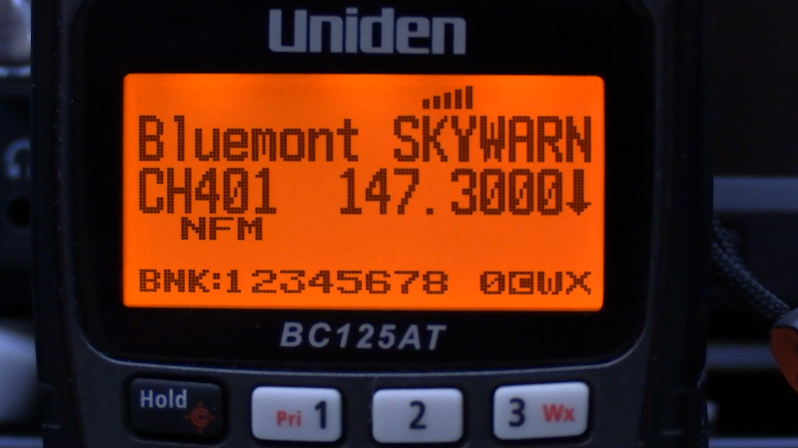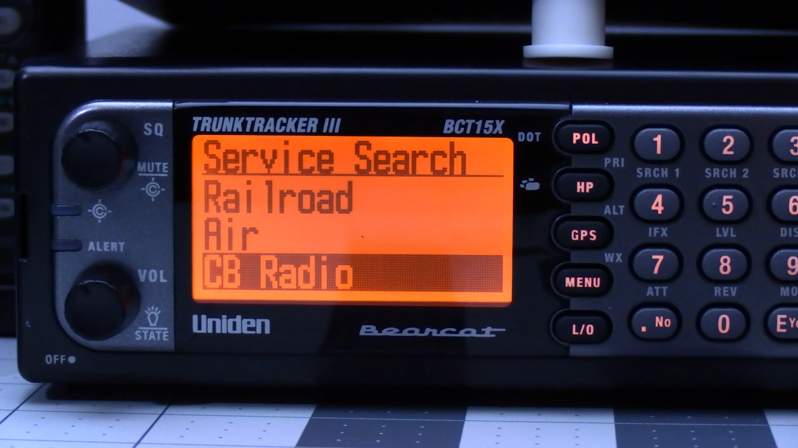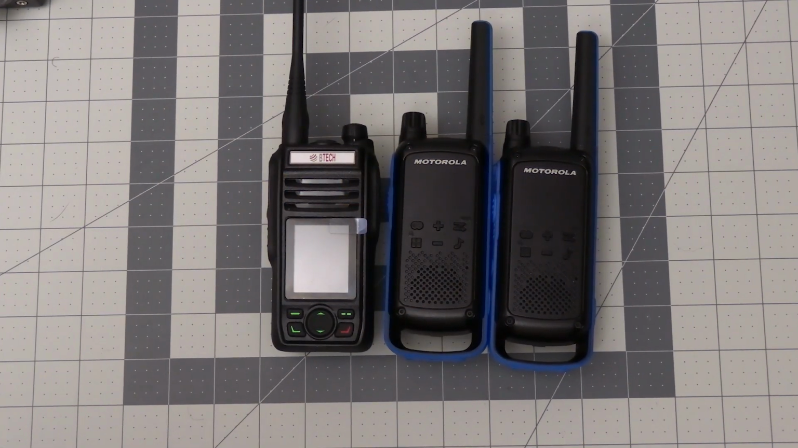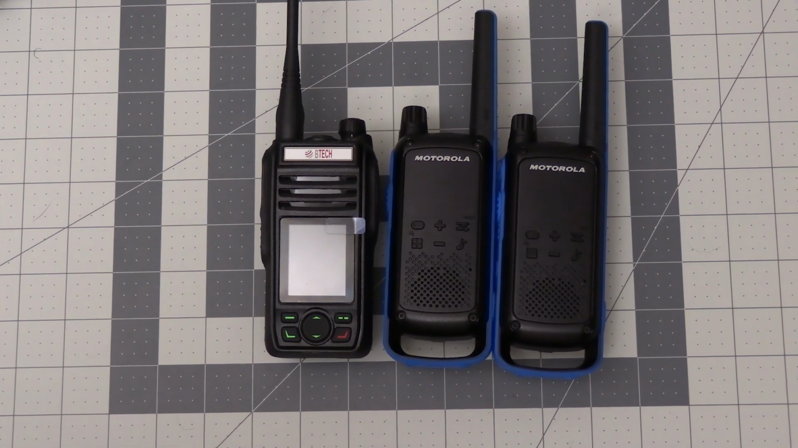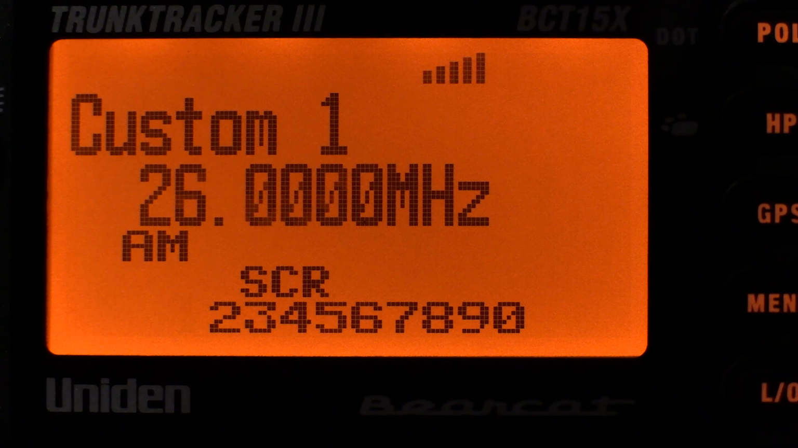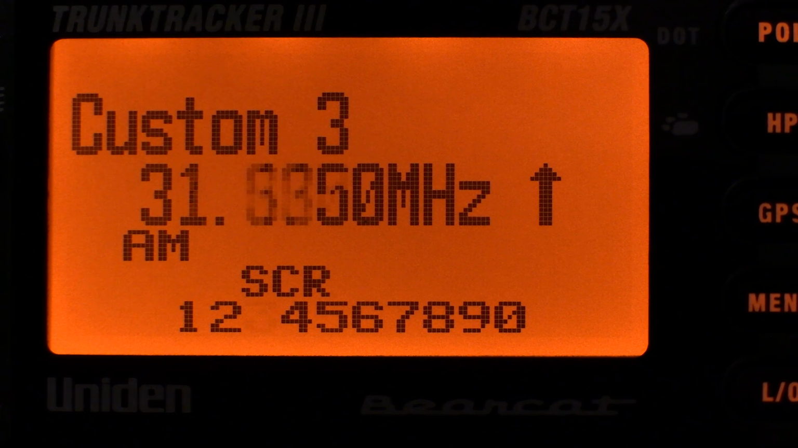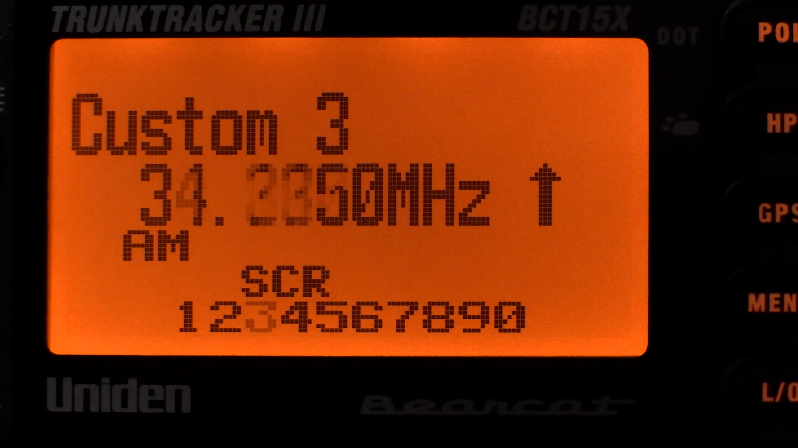Having a scanner will allow you to listen to various radio services around you to see what's most popular in your area. For example, maybe FRS, GMRS is more popular than CB radio in your area, and it would make more sense to get an FRS GMRS radio instead. Scanners generally don't cover the HF frequencies, but some cover a small portion of it from 25 megahertz to 30 megahertz, which is where the CB radio and 10 meter ham radio bands are.